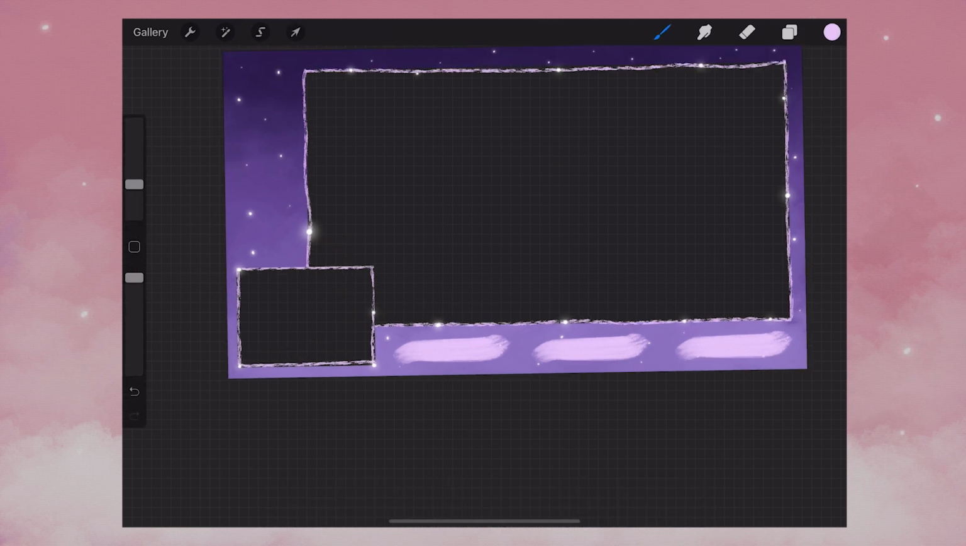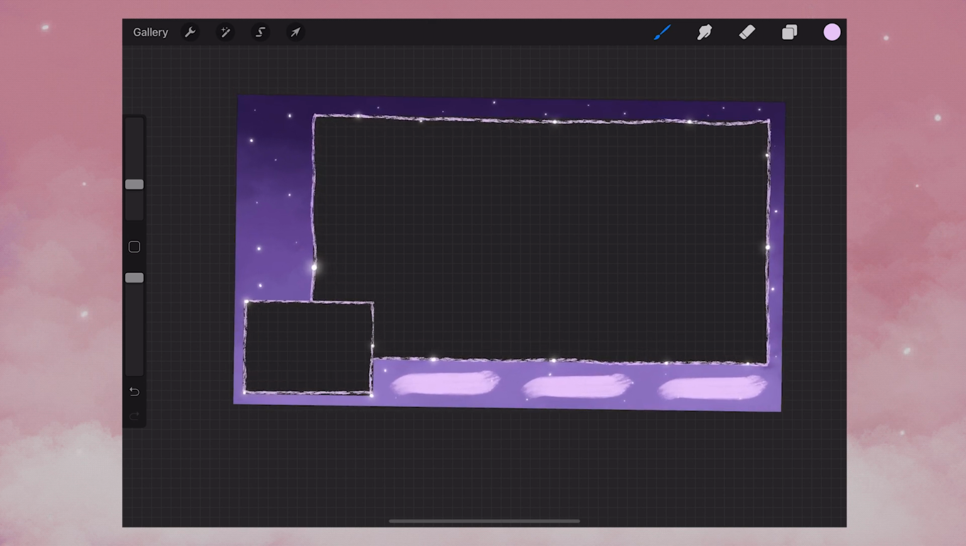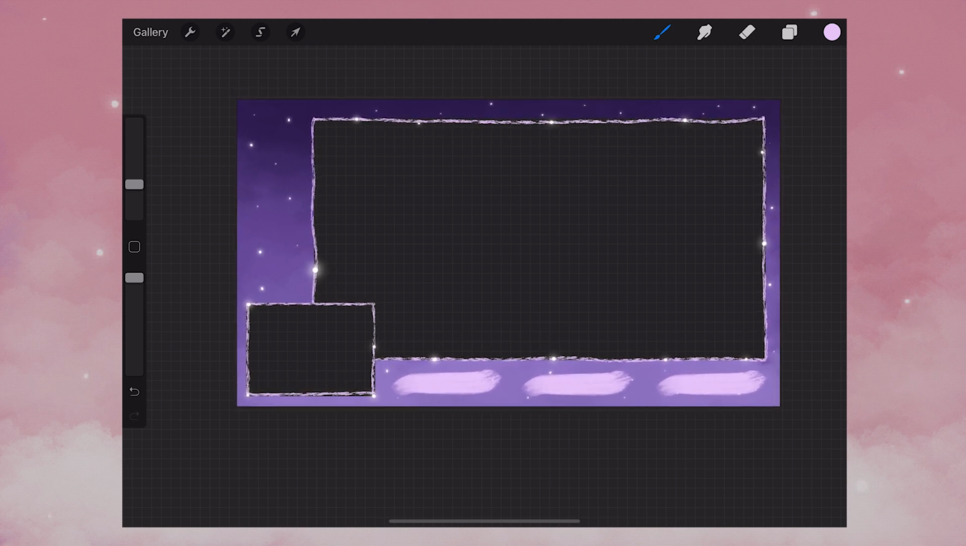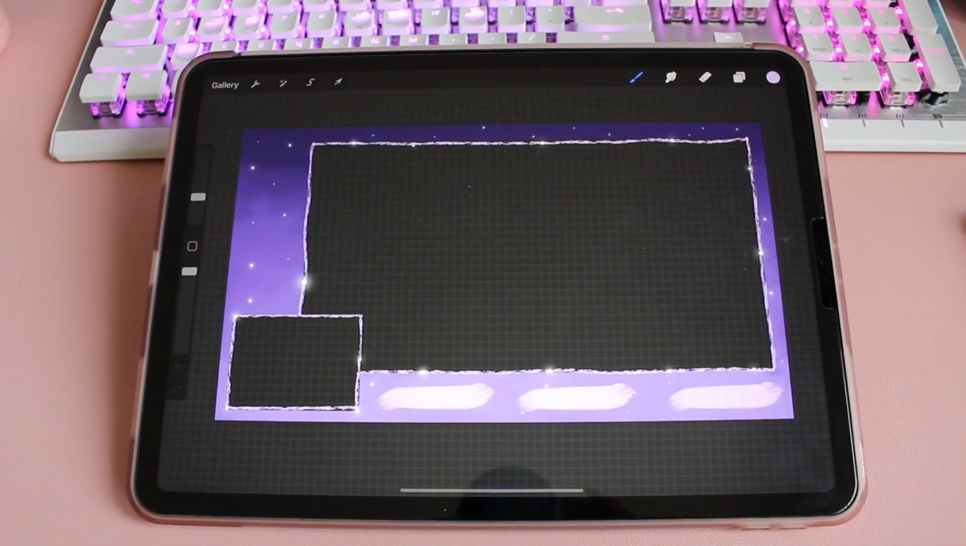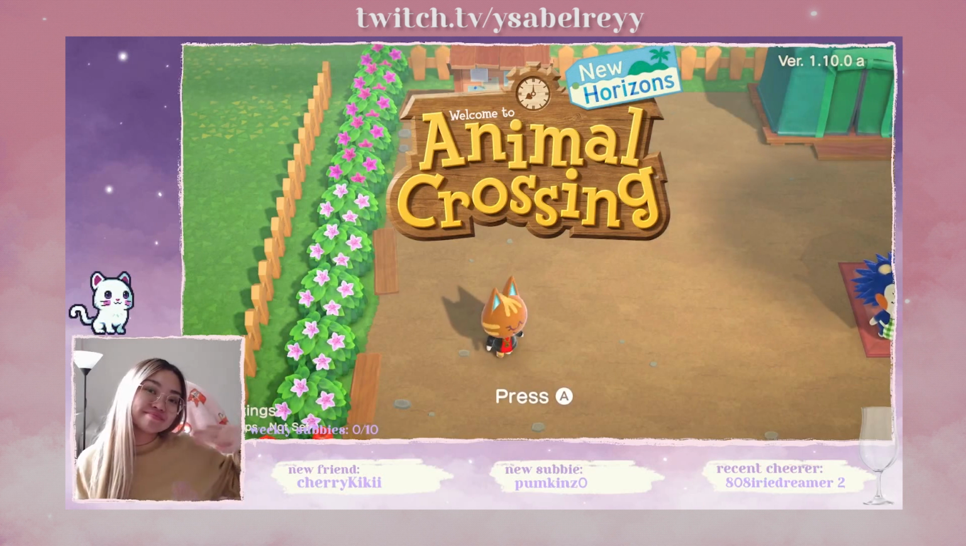And now we're done, yay! So now you can save this as a PNG file and you can easily import it to your streaming platform. And once you've imported it, this is what it will look like.